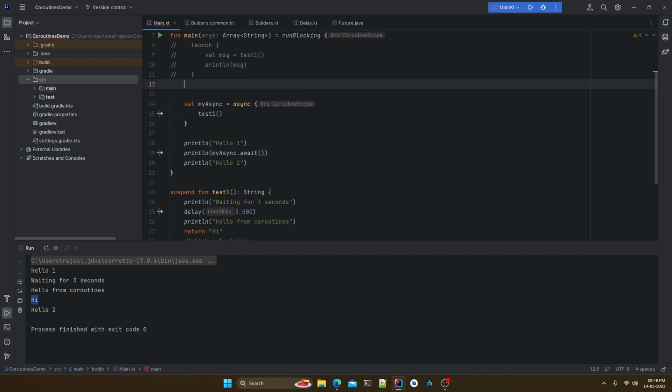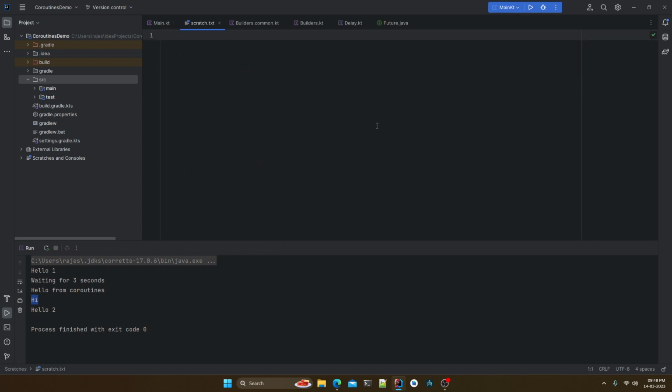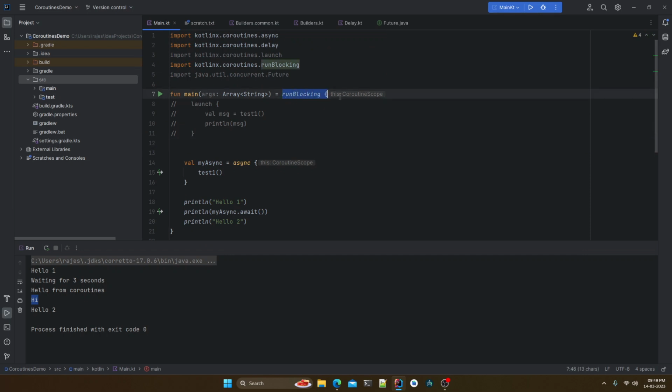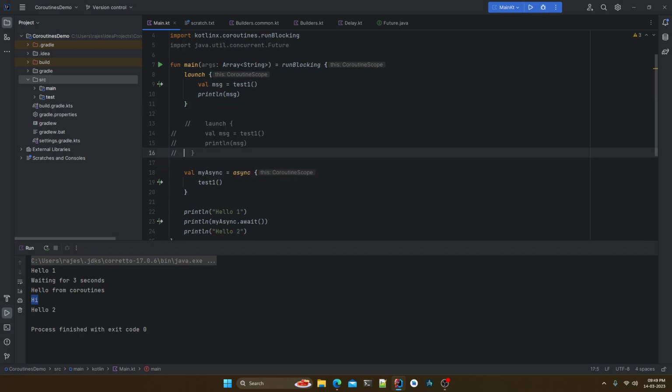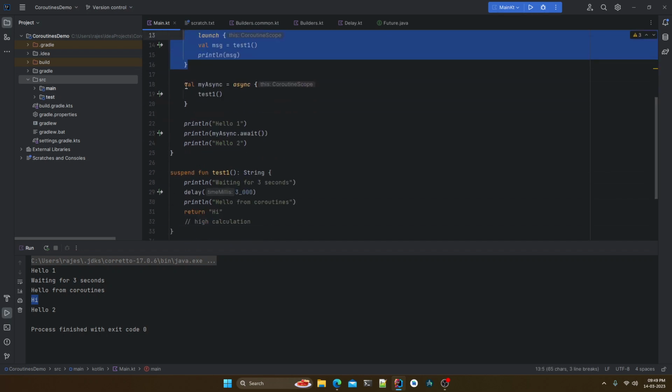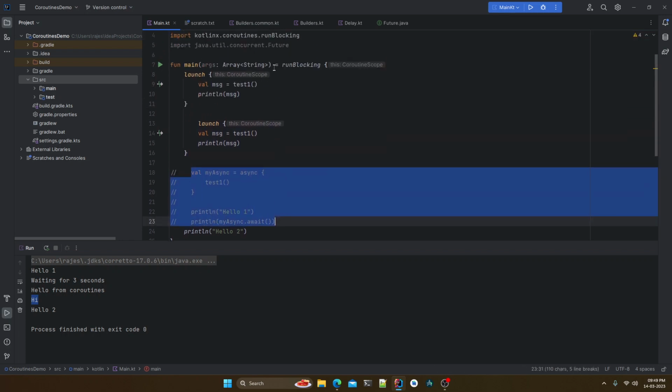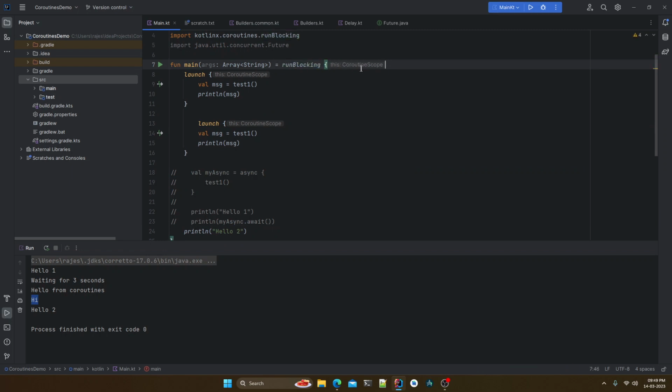Inside that parent, let me quickly create a scratch file. By the way, it's alt control shift and insert button. Okay, so let's say we have a parent coroutine, and inside the parent we have two child coroutines, something like this. Let me just comment it out. So let's say this is the parent coroutine. You can see it provides a coroutine scope, right?